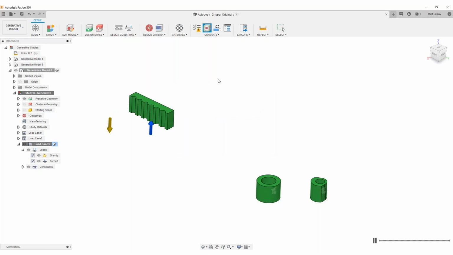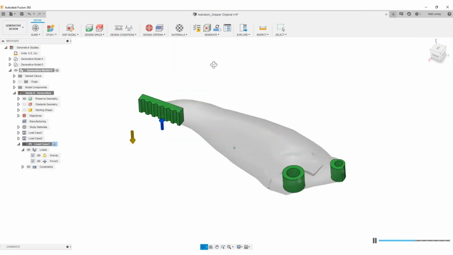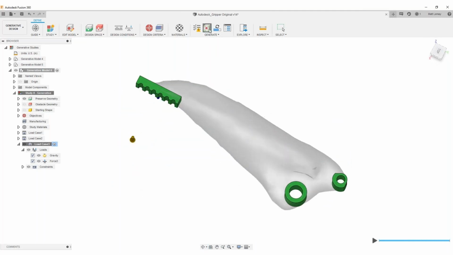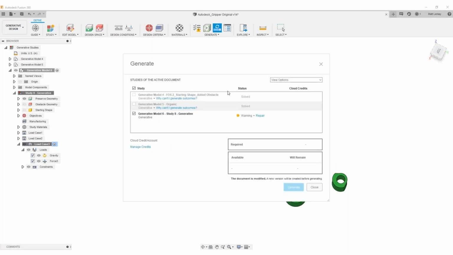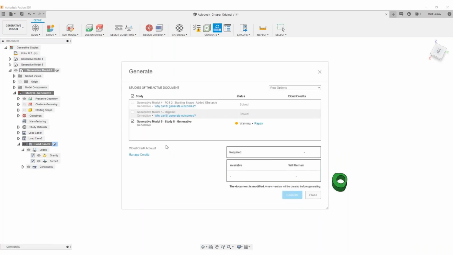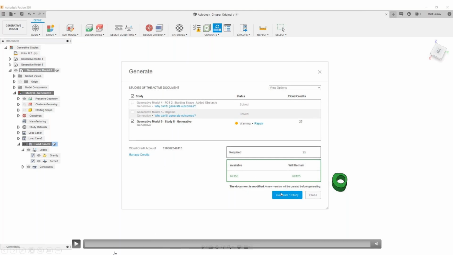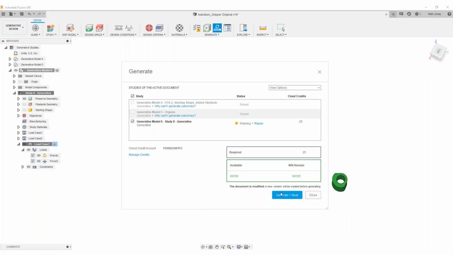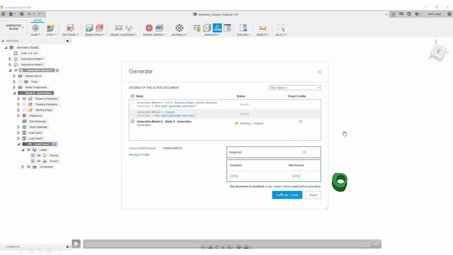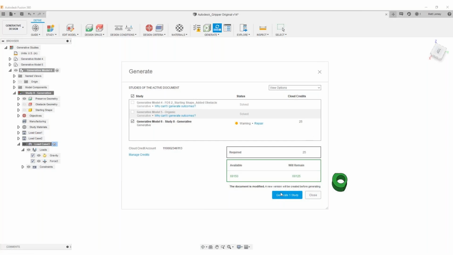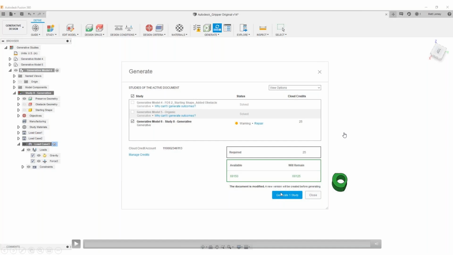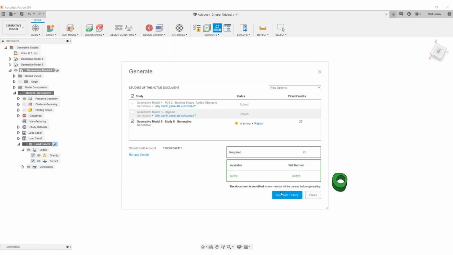Then I start a preview. The preview is very important because, even if it's a rough preview, it is good enough for checking that I didn't forget, for instance, an important obstacle, and the solver is not adding material where I cannot have material. So it's recommended to do that before starting the generation that, as I said, costs 25 cloud credits.